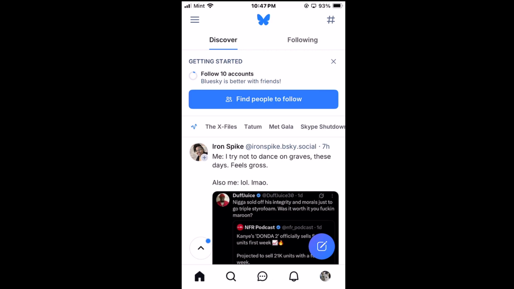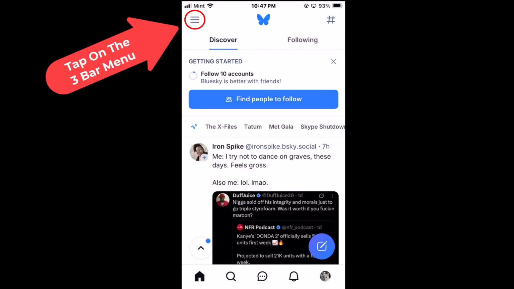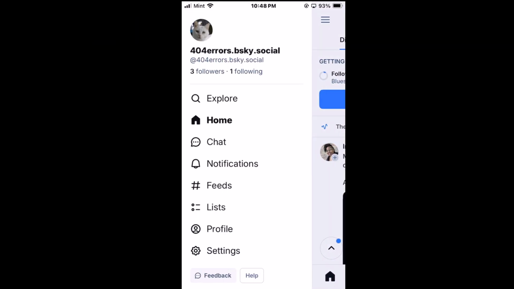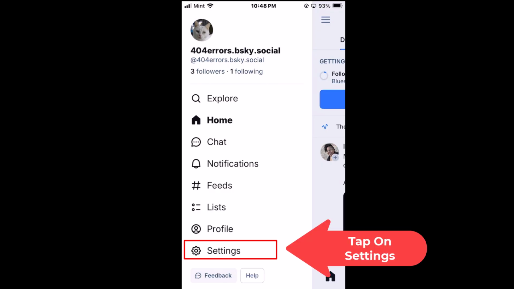To enable or disable autoplay for videos or GIF files, first thing you want to do is go off to the upper left hand corner to the 3-bar hamburger menu. You want to tap on that. Then you want to go down to where it says Settings and tap on Settings.